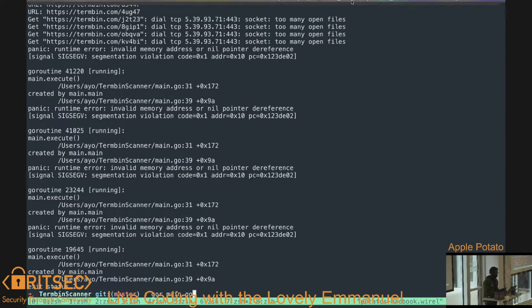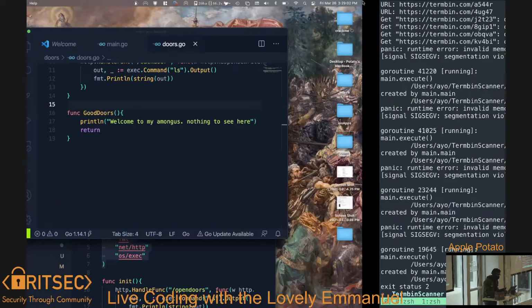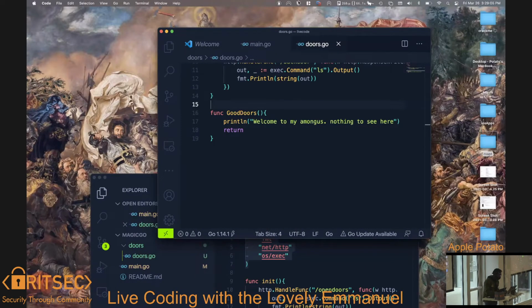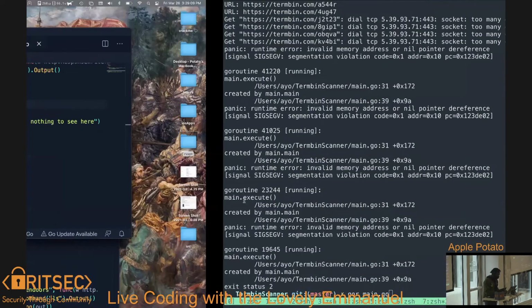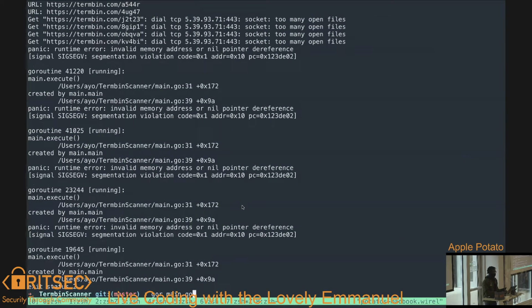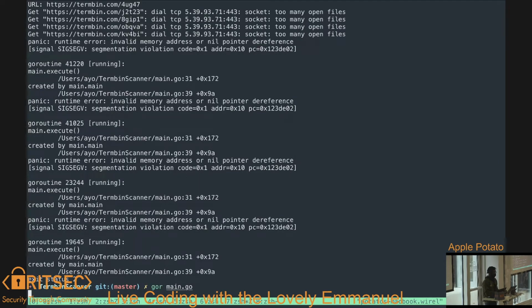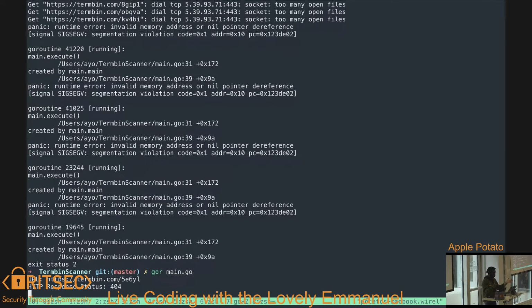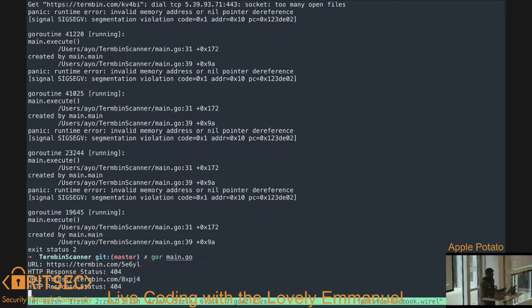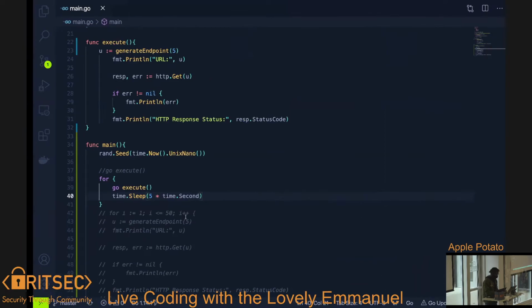Wait, one second. I have to stop this firewall. I mean, probably. Okay. It's gonna be fun while it happens. Now we wait for 5 seconds. That's slow. Let's make it 1 second. Then you'll make it fast.